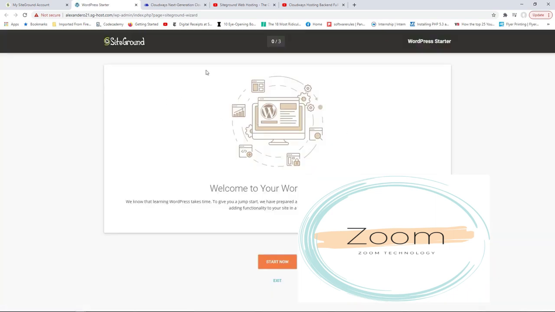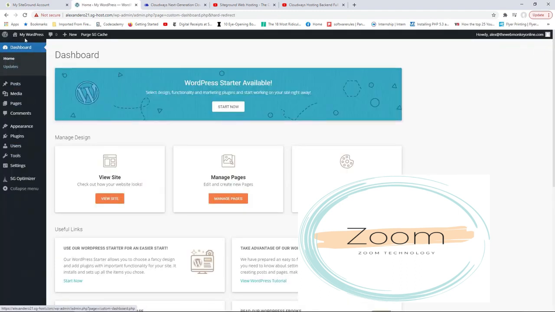and there you go. So with SiteGround specifically, they do have the starter wizard. You can just click on exit to exit the wizard and take you straight to the back end, and there you go. So from here right now, you have WordPress installed on your website. You can then proceed with the course.